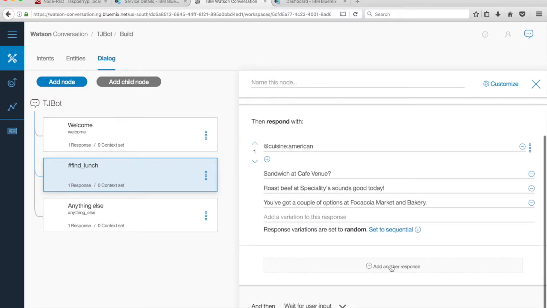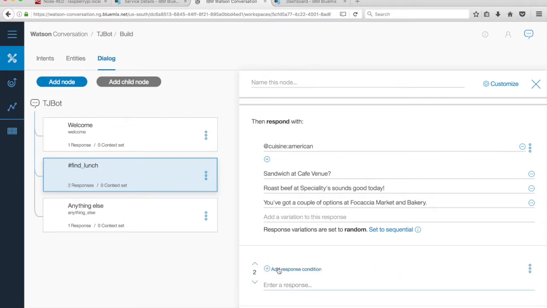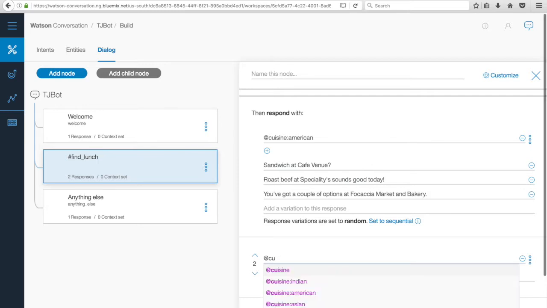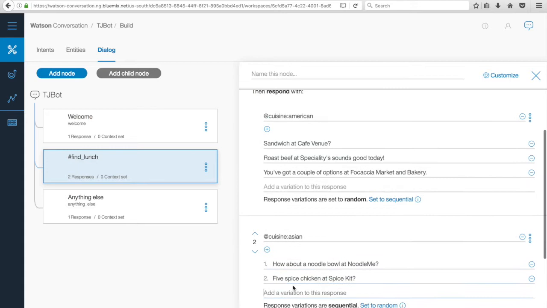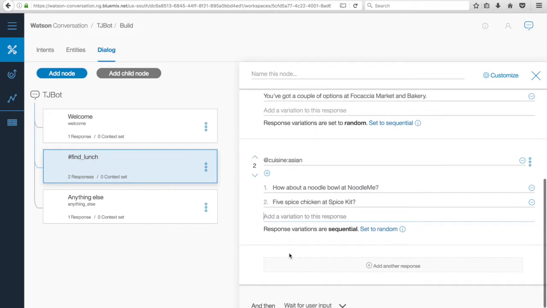Let's add another response condition. Click on Add Another Response. Enter the condition @cuisine: Asian. Enter a response, how about a noodle bowl at Noodle Me? Add another response, 5-spice chicken at Spice Kit. The response variations are sequential. Click Set to Random to randomize your responses.